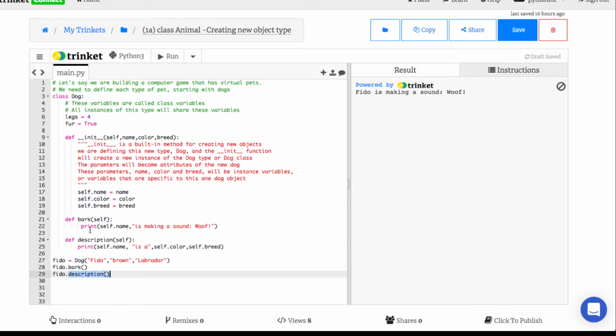And so what's happening here, when I call this description method, it's referring to self.name, self.color, and self.breed, which I passed to it when I created the Fido object on line 27. And it's saying the specific instance, Fido, has this name, this color, and this breed. That's why it shows up there in the description.